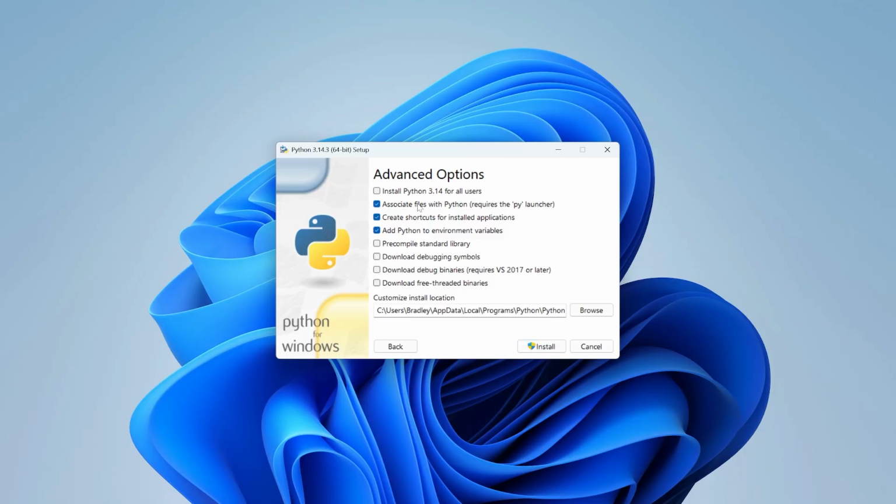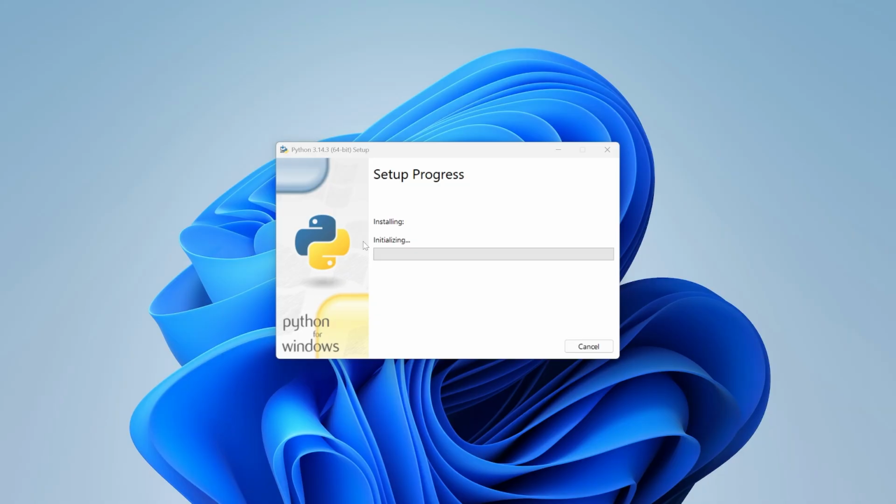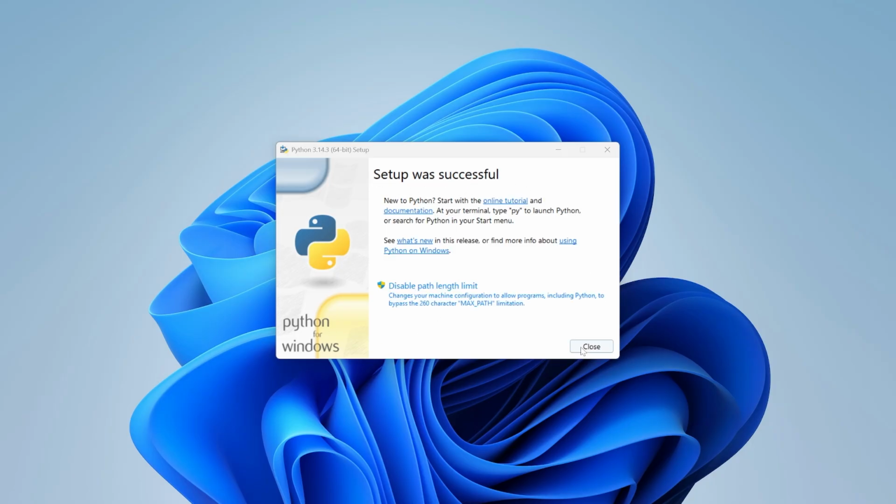Click next, and then go ahead and click next again and install if you're happy with the current install location. Once you've done that, click yes to any admin pop-up, and it will then start to install Python. From here, we can see it is successful.